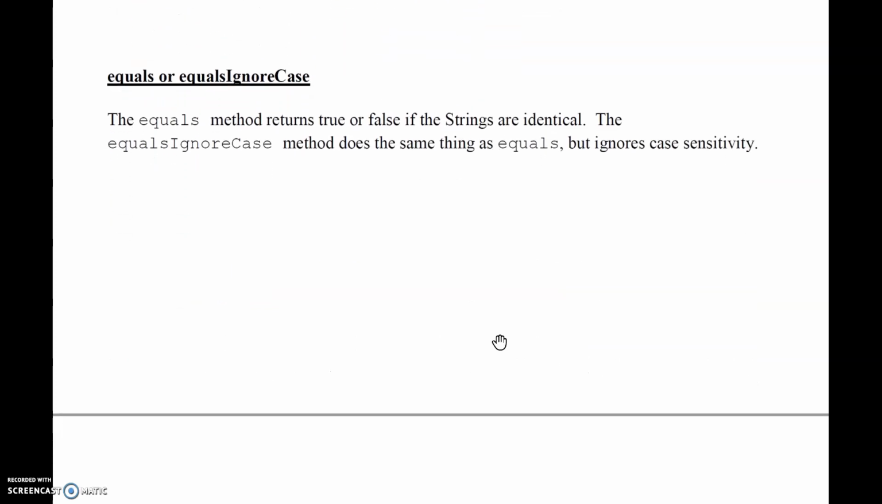Equals and equalsIgnoreCase. The way that these methods work is they both return a true or false if the strings that are in there are identical. Now the difference is that equals looks for exactly identical, so same case sensitivity and everything. EqualsIgnoreCase just checks if they are the same letters and numbers and spaces and so forth, but it ignores a capital or lowercase letter.